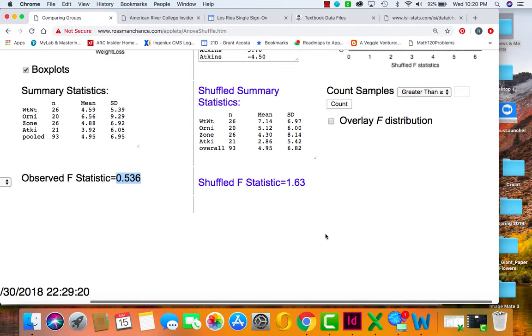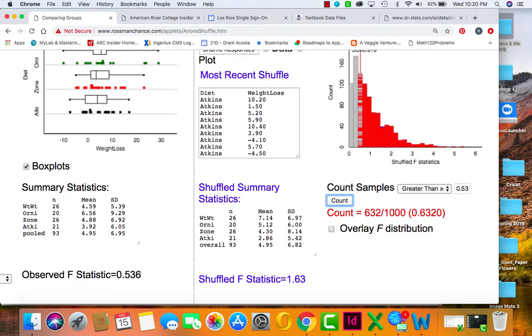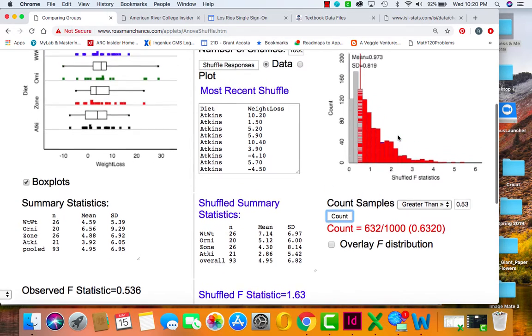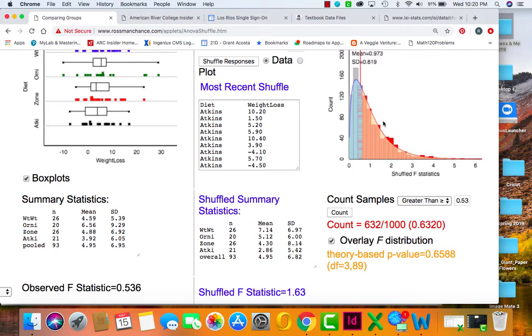Here, let's do our test of significance for this statistic. 0.536 and count. We still get a very large p-value. The nice thing about the F statistic is that it is a theory-based approach. Notice it says overlay F distribution, so I can click on that and it gives me a very good approximation of the data. The F distribution is kind of like our normal distribution for bell-shaped data. So this is our F distribution, and notice the p-value. The exact p-value is 0.6588, which is very close to the approximate that we got.